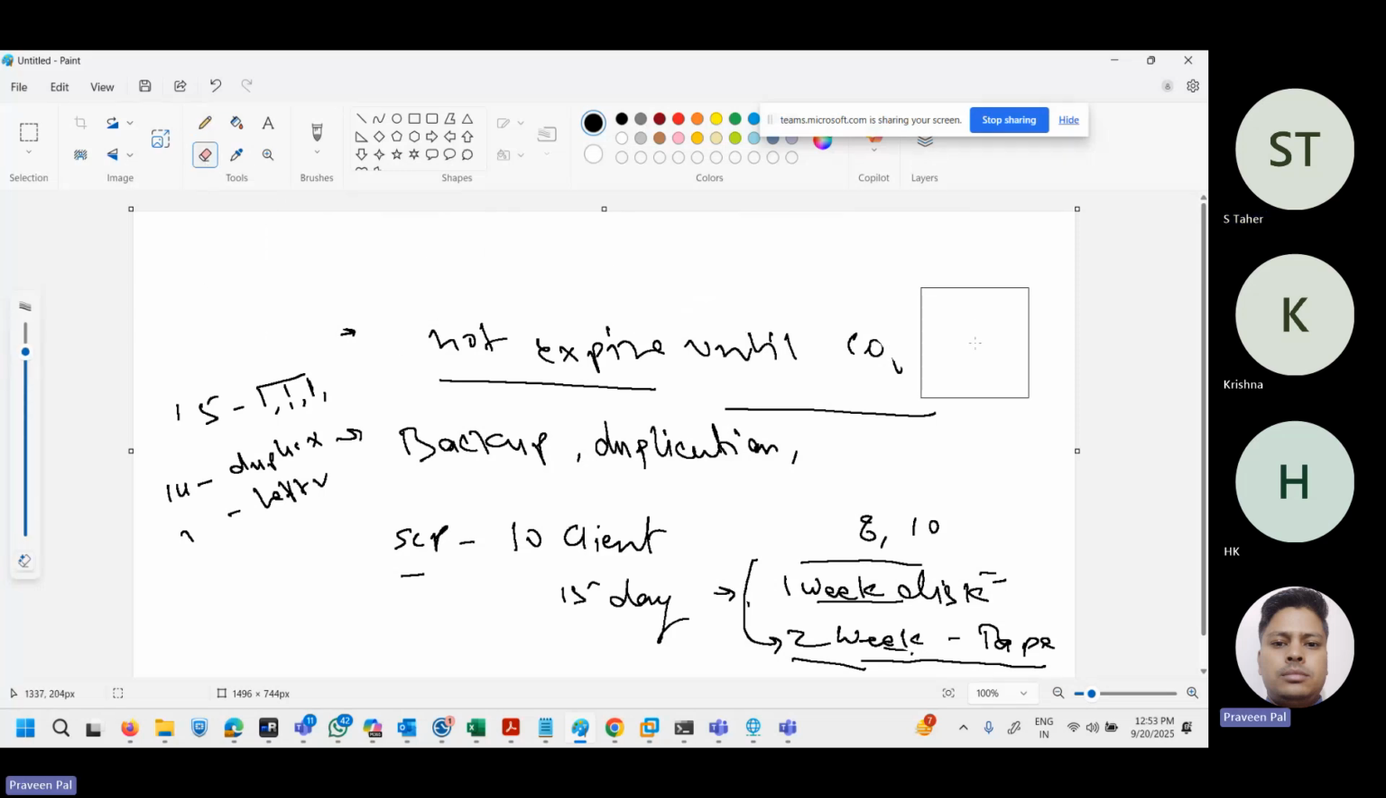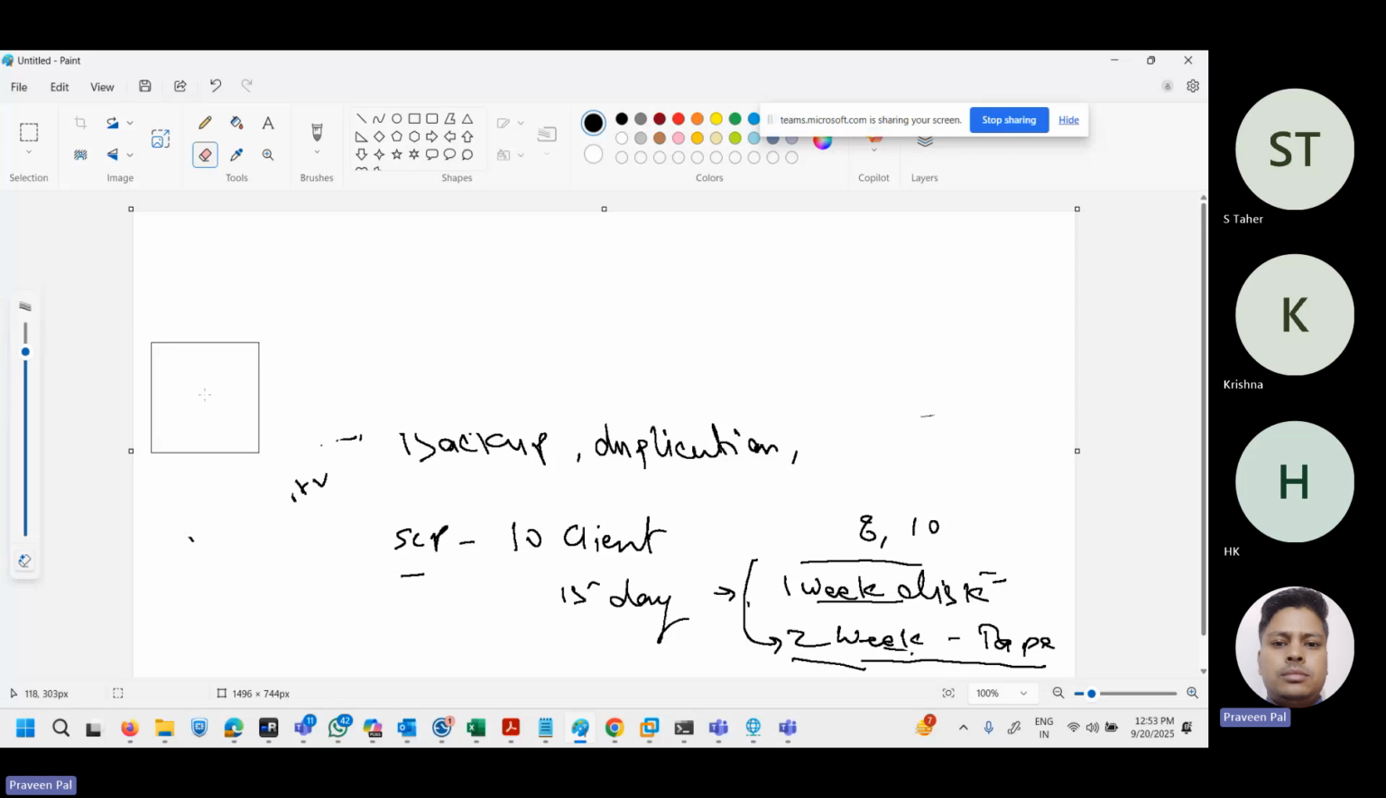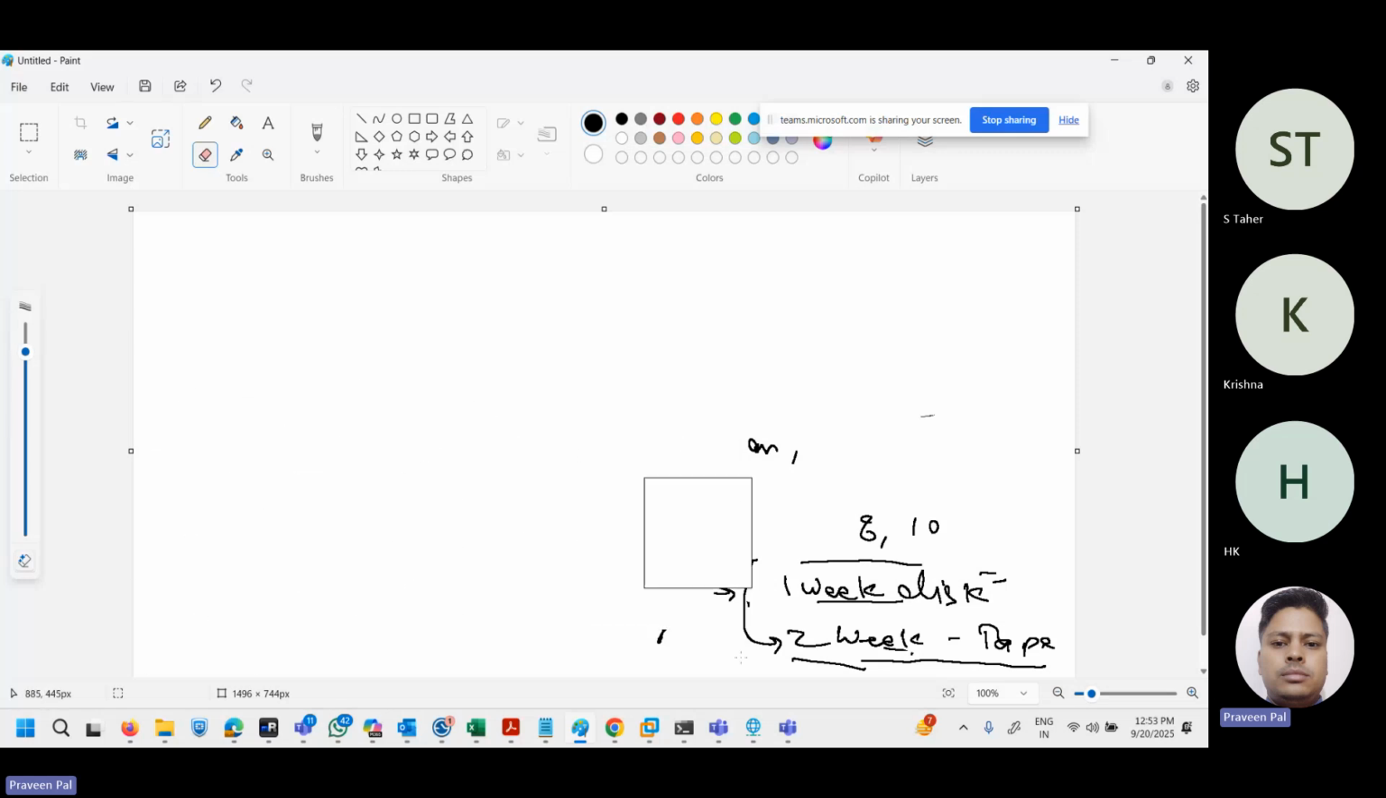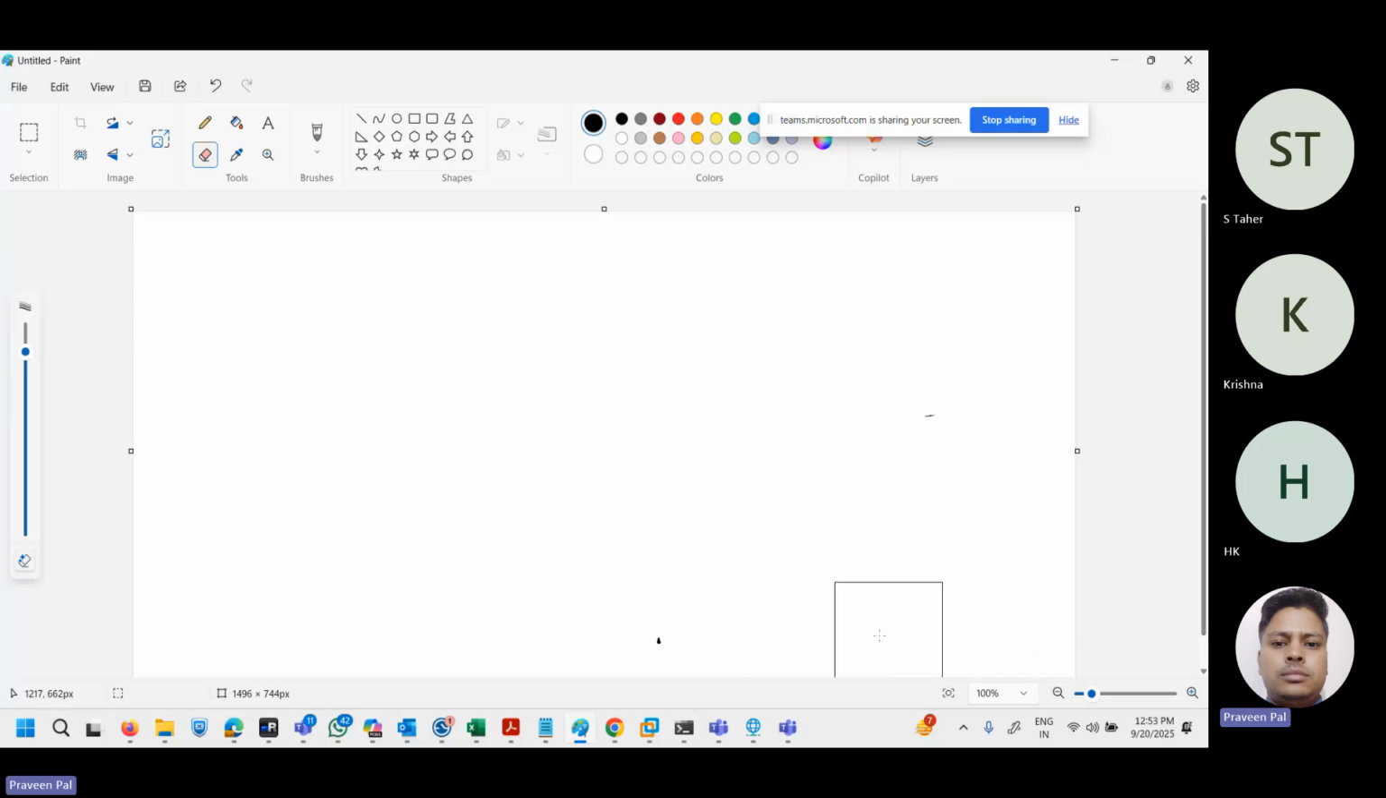And in SLP we have some operations. The first operation is backup. This is an interview question. The second operation is duplication.